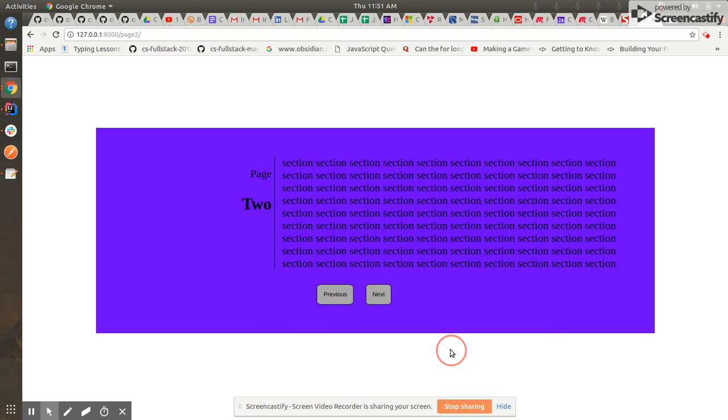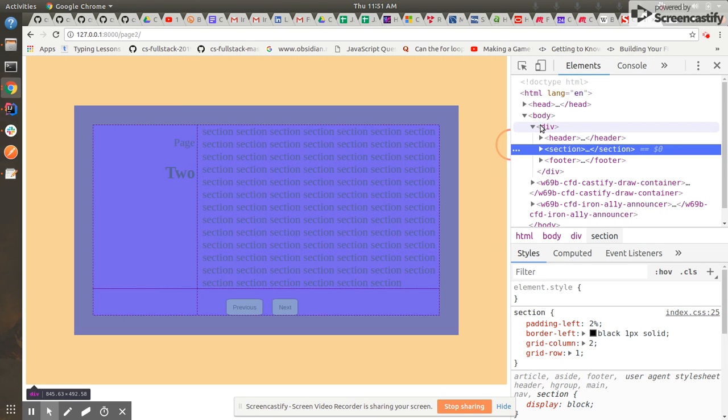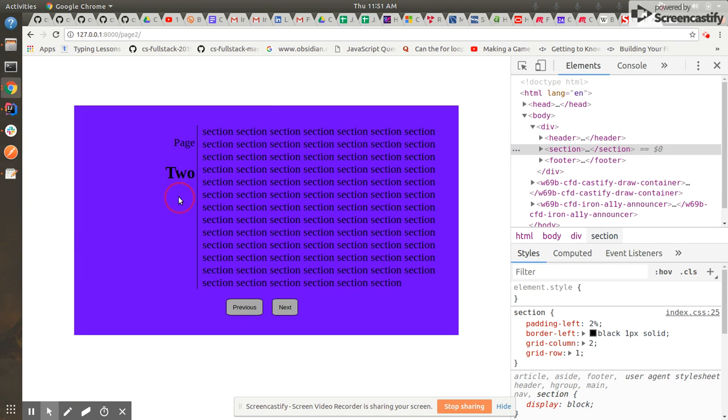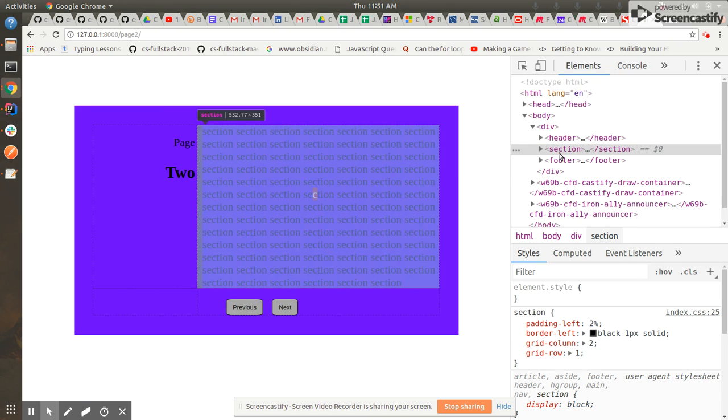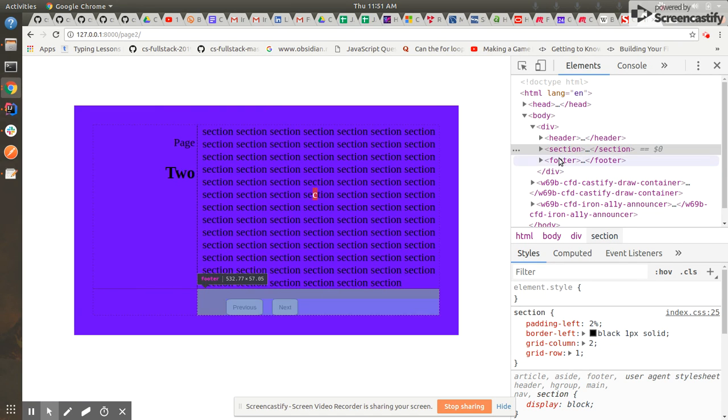Now, if we inspect here, hover over our div, you can see it does have 4 boxes for our grid.